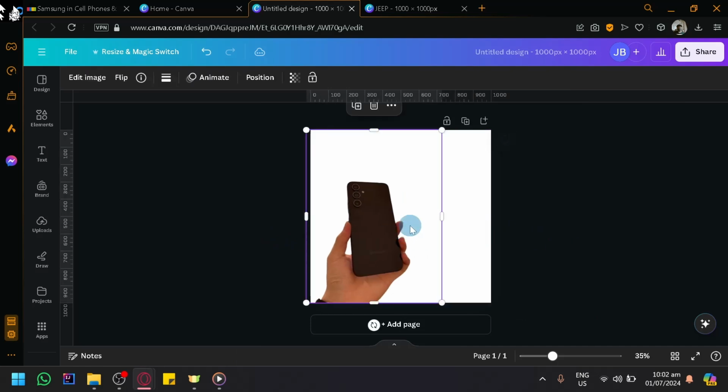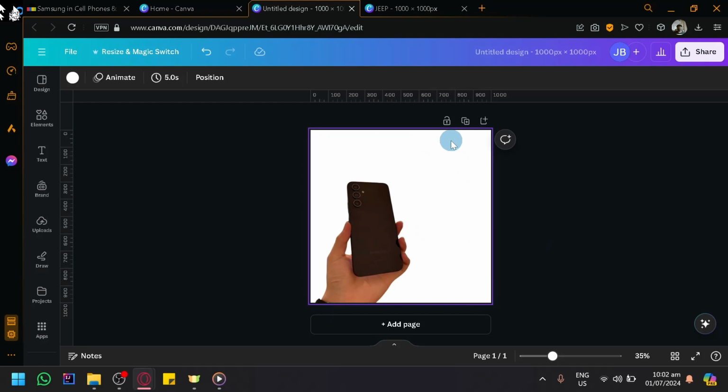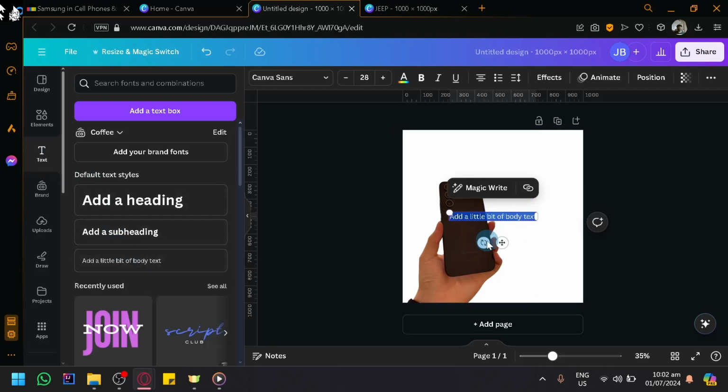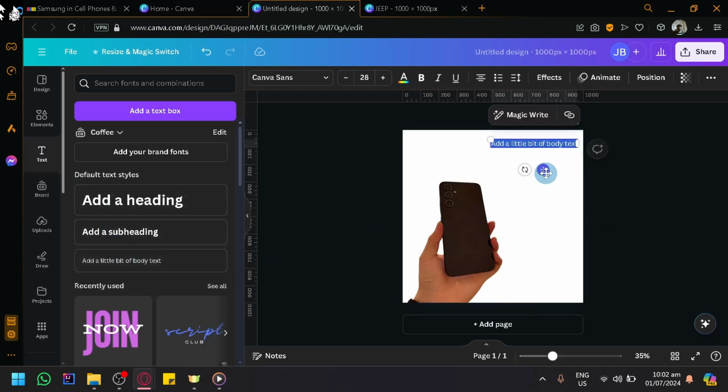And you could put description or even title information about the phone on this side over here. You could upload a text, a small bit of text, something like this. And then you could put in the necessary information like Samsung A54, all sorts of information that you want to include.